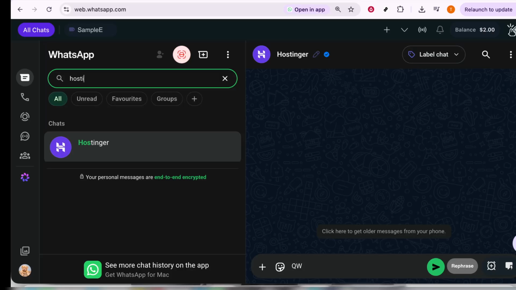Now type the word or phrase you're looking for into this search bar, just as we did when searching across all chats. Once you've entered your search term, press enter. This will generate a list of all the instances that match your search query within that specific conversation. As you navigate through these results, you'll be able to review each instance until you find exactly what you need.